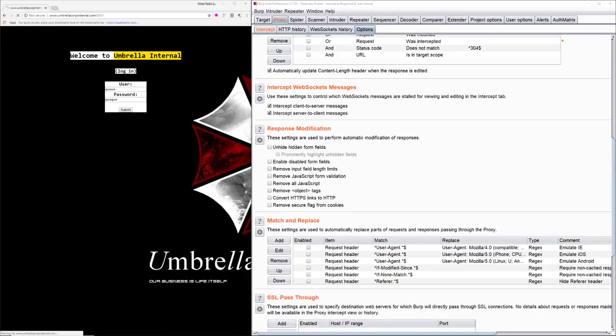In addition to match and replace, right above it is response modification. Response modification allows you to do useful things like unhide hidden form fields and disable JavaScript validation from a lot of places on the website, as well as remove secure cookies and try to make every link that is HTTPS go over HTTP. These can also be useful in certain contexts, and you can play around with these when you're using them.